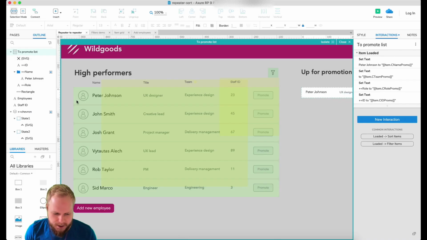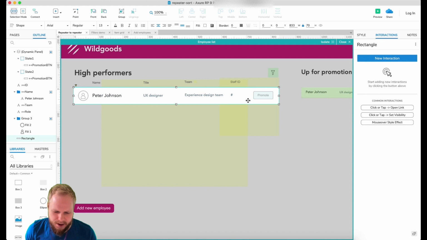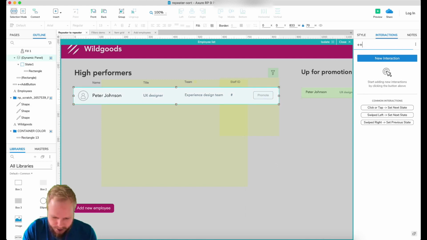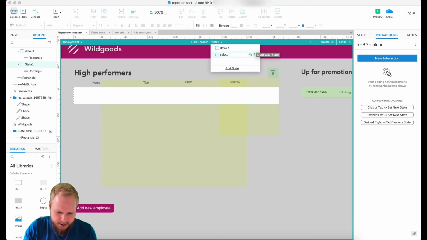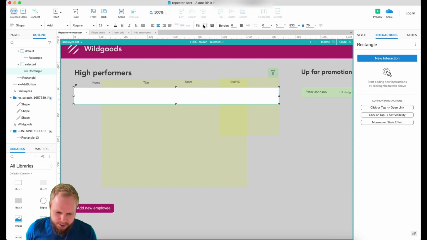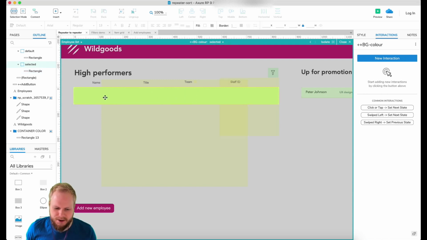So go to my repeater file, to my template, and just this background element, make it a dynamic panel. I'm just going to call it BG color, let's say. And state one, the default, is going to be white. And if it's selected, I'm going to make it something else. Let me see what color I can choose. Maybe just this type of really dangerous green, which is going to look quite horrible in the demo, but so be it.